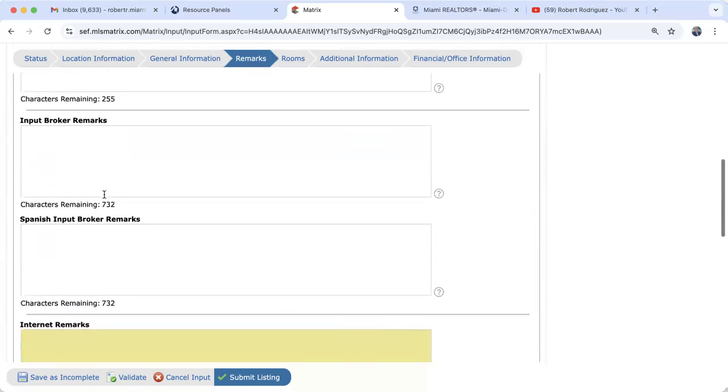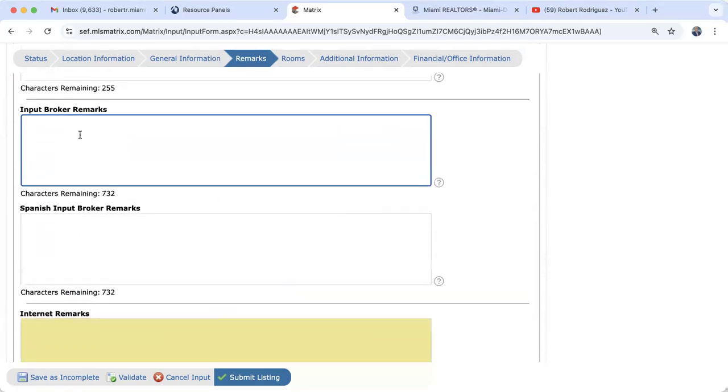Now, we're going to come down here to broker remarks. This is private remarks. Only real estate agents on the MLS see what you write in broker remarks. So now, if you want to give instructions like call Robert to schedule a showing, right? And you want to write your number, feel free, because the public doesn't see this. Only agents see it. Okay, so special broker remarks are instructions to other agents.